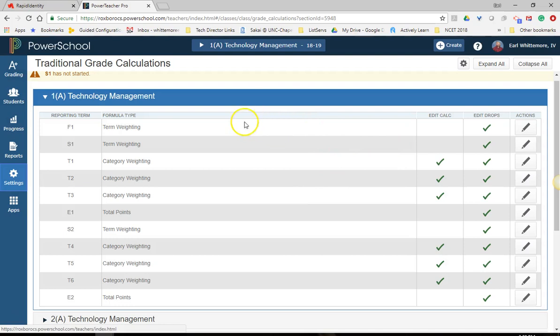Now, you cannot change F1, S1, probably not E1, S2, or E2. Those are locked, as you can see, based off of the little empty box. You do, however, have control over T1, T2, T3, T4, T5, and T6. So this is how you can do it this year, which is far better than last year.